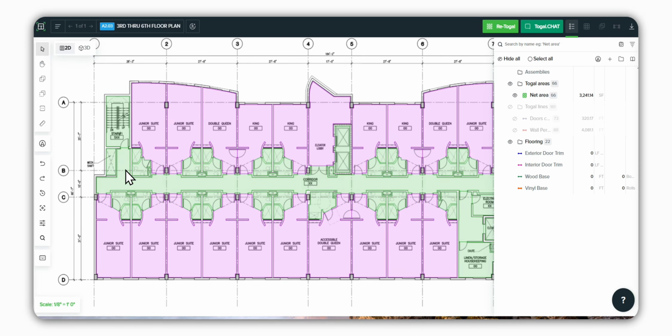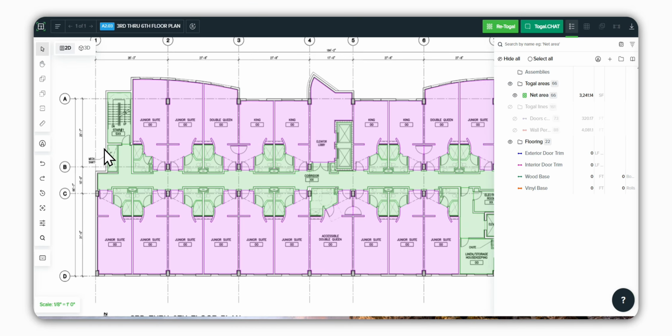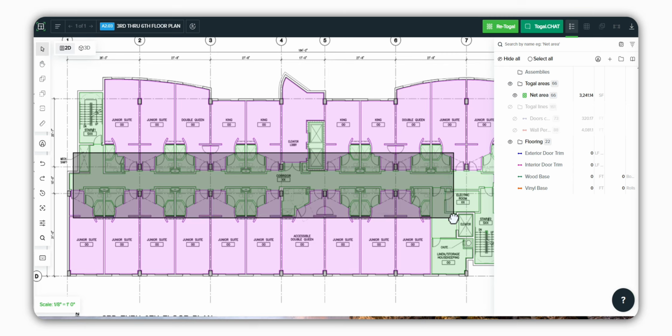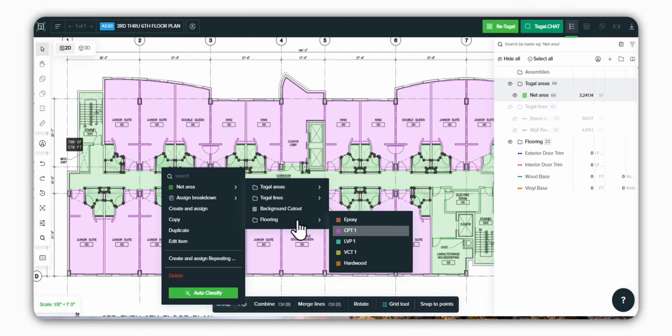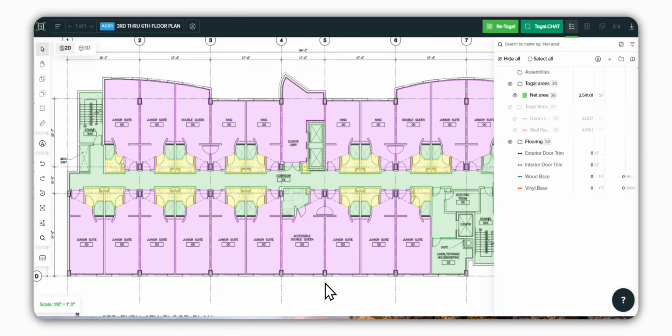Now, these bathrooms here that are on the inside, we have a select tool where I can click and drag my mouse here to select strictly just those interior bathrooms and excluding the showers. I can then right click and change those to tile or whatever type of flooring that we need. Elevators, we can always just delete. Same with the staircases.